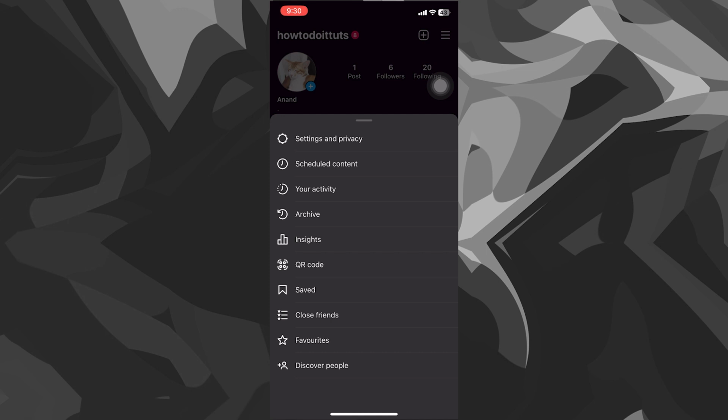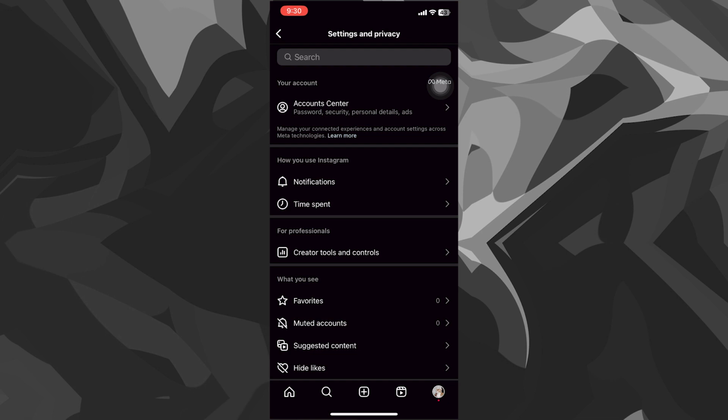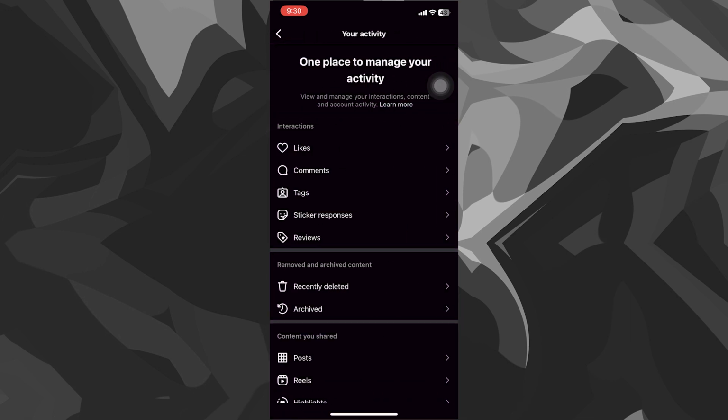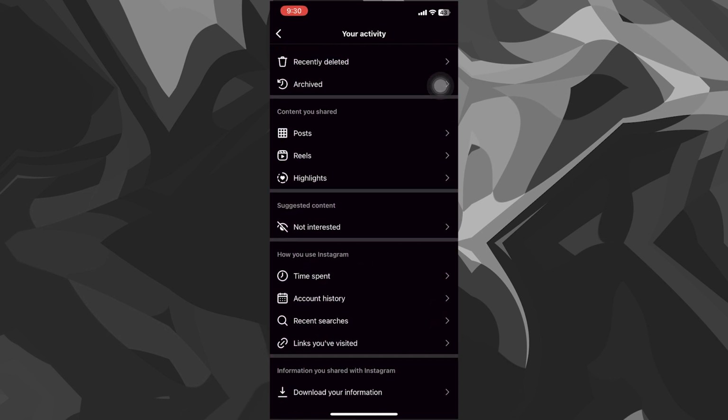Now, for the older versions of Instagram, it should have been done through settings and privacy. But for now, if you have the updated version, you can go ahead and click on your activity. Once you tap on that, you can scroll down and see an option where it says download your information. This is usually the last option available under your activity.